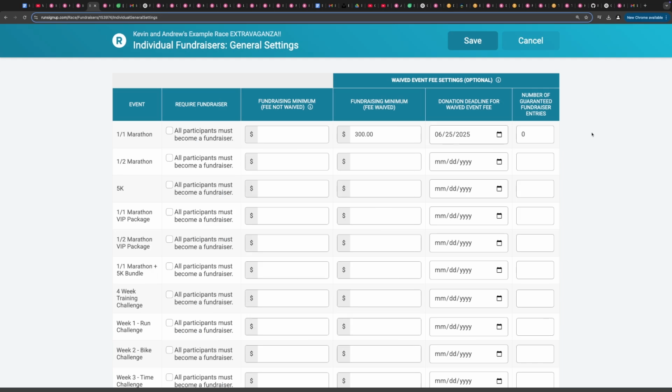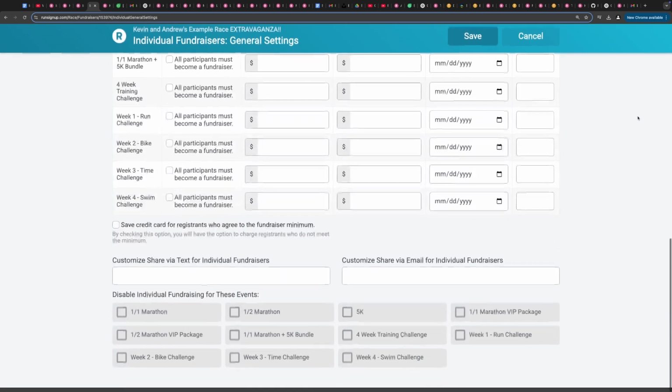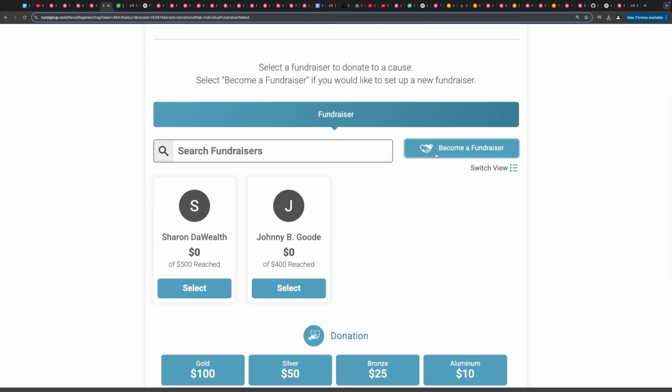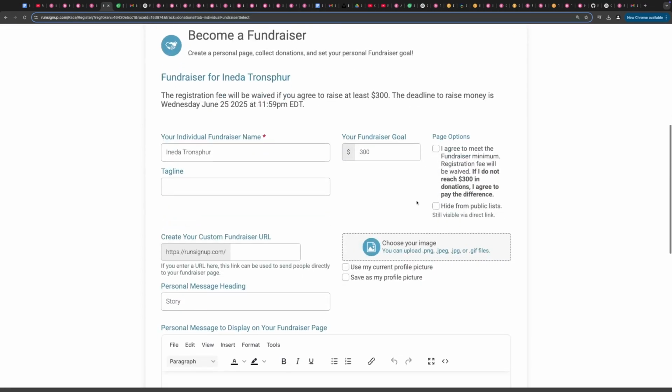Now back on the setup page, there is a setting that you can turn on, this save credit card for registrants who agree to the fundraiser minimum. So we'll save that. And if we go back to the fundraiser page now, you'll see that the text here has changed a little bit. There's now an additional text of, if I do not reach $300 in donations, I agree to pay the difference.